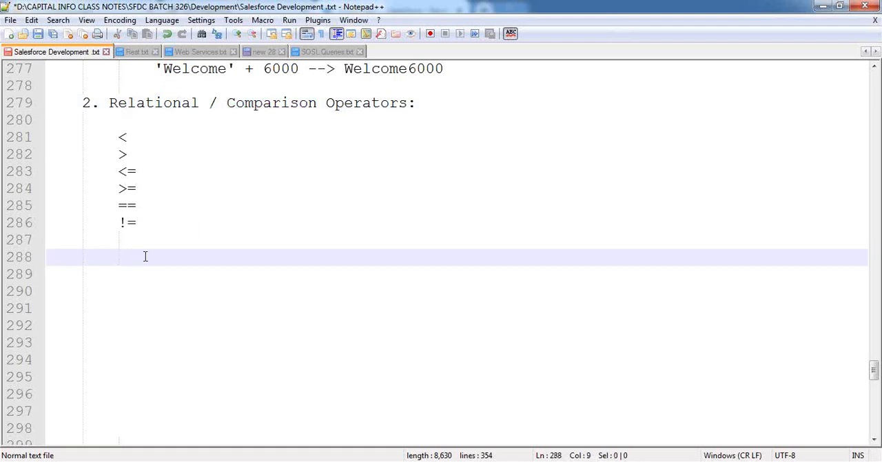Now here in this case, for example, I have the value 1000 equals to 1000. What will it return? What is the result? Are both the same or not? Yes. If both are the same, it will return true. If both are not the same, it will return false.